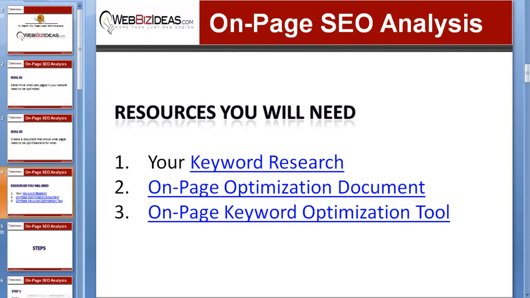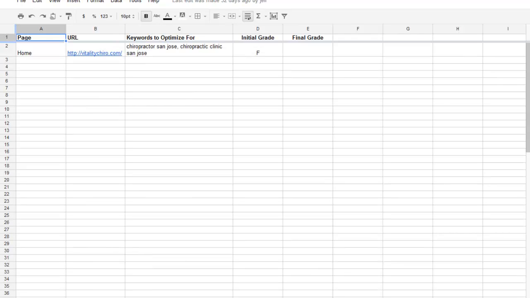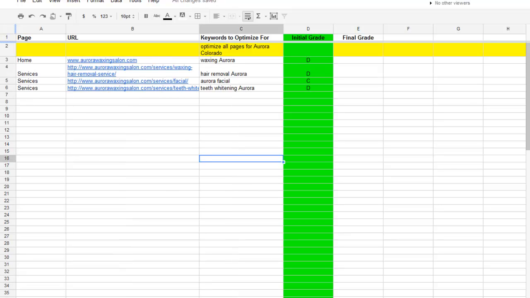So you're going to need a few resources, so let me show you that. Number one is going to be your keyword research document, right? The keywords that you want to rank for. And then number two will be the on-page optimization template. So when you find the keywords and the web pages that are not optimized correctly, you would add them to here. So let me just walk you through an example.